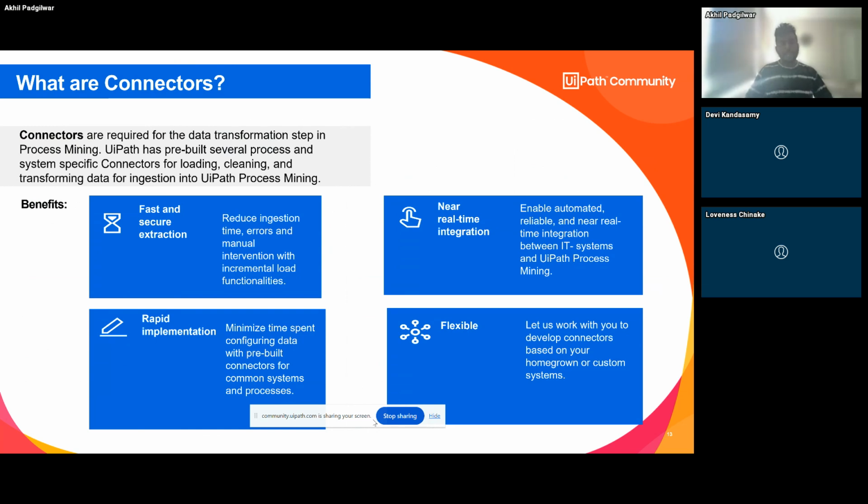So all these different kinds of things, UiPath Process Mining connectors will help you do this directly for you. We're going to see those connectors and everything while we discuss our demo part. The benefits of the connectors are fast and secure extraction, where you reduce the ingestion time, errors, and manual interventions with the incremental load functionalities.